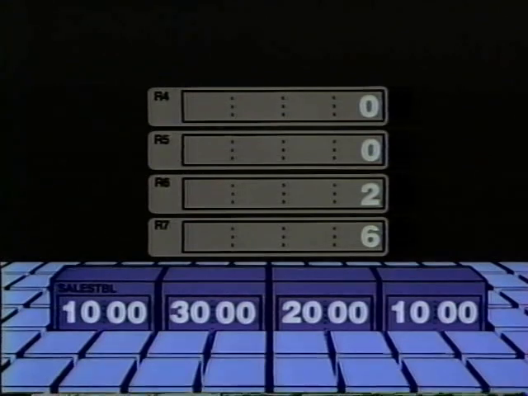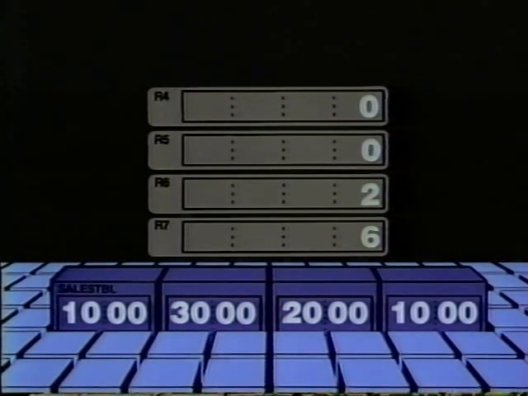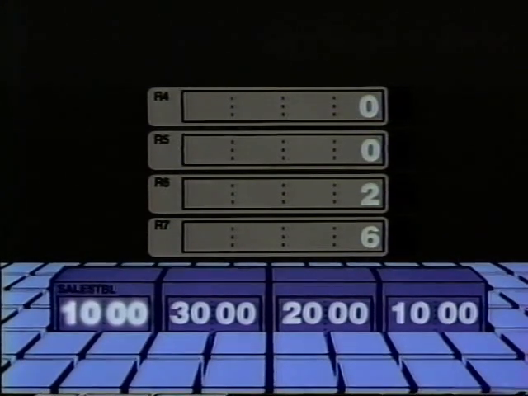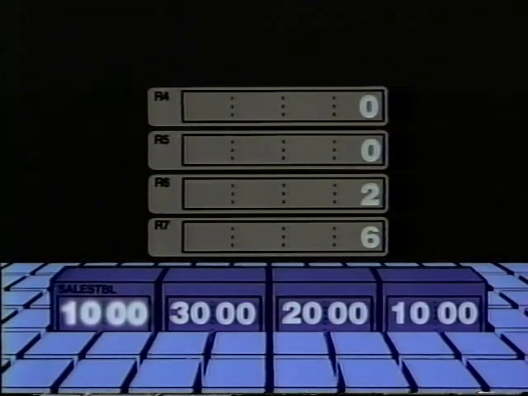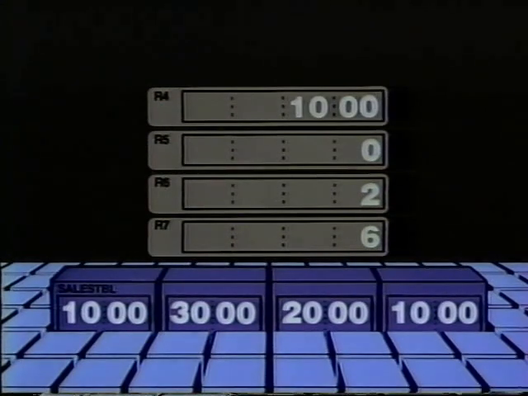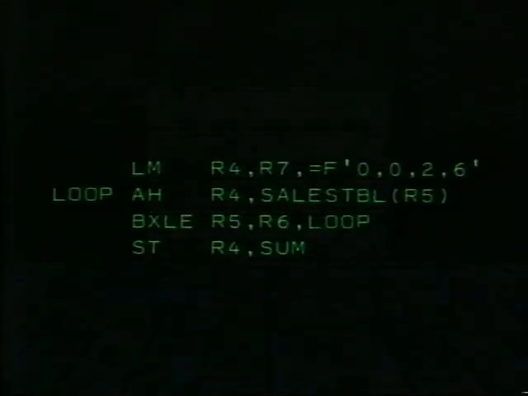Let's see what happens. Here's how things look before we enter the loop. The first instruction takes the half word at the beginning of sales table. Because register 5 contains 0, there's no offset. It adds that first value from sales table into register 4, which becomes 1,000.